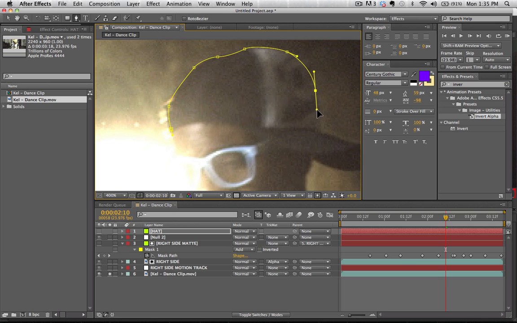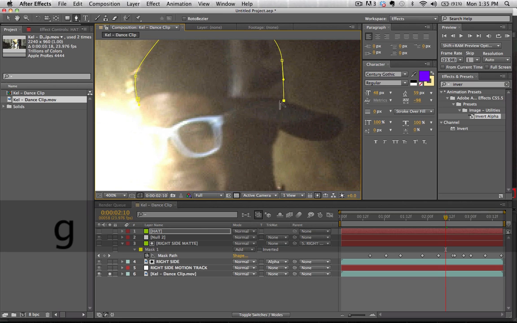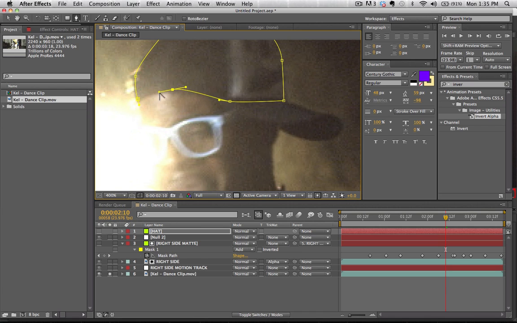Now we want to create not too many keyframes here, and by keyframes I mean points with our mask, because we don't want to make it difficult to move them around. We don't want it to take too much time moving them around further on down the line. So we have that hat mat.